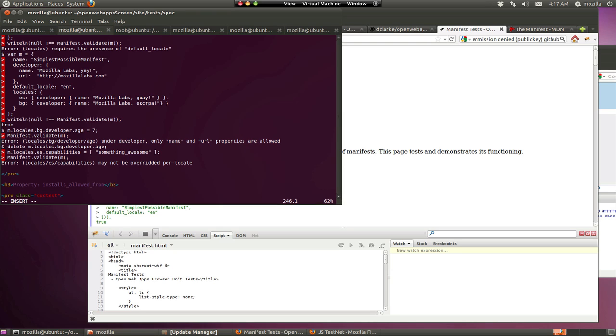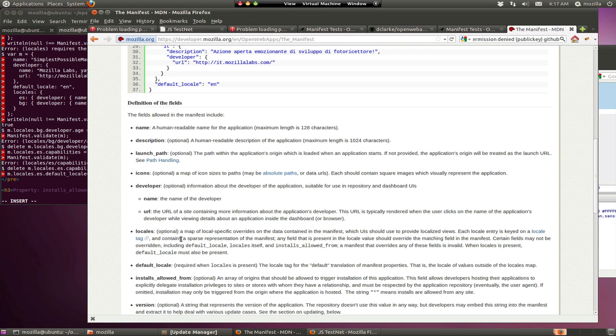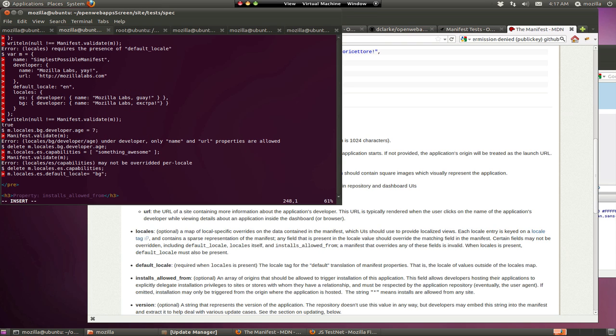First thing we are going to do is delete the previous value m.locales.es.capabilities, as that returned an error previously. Next step is to define a default locale. Now, if you remember from looking at the manifest, that variable is not allowed to be overridden. So what we are expecting is an error to be returned.